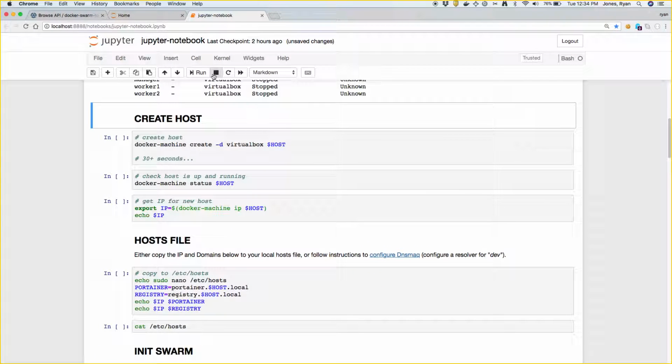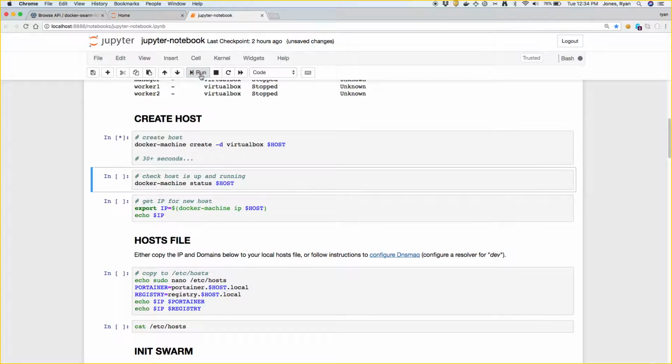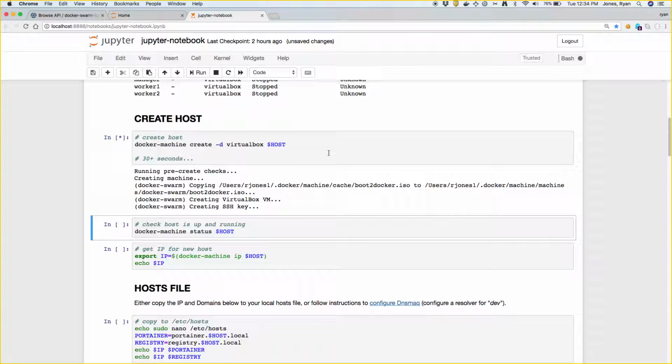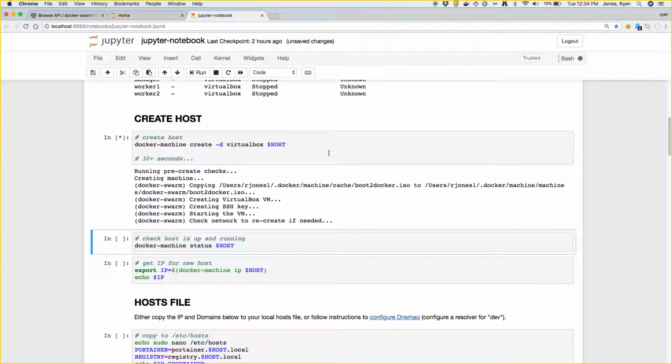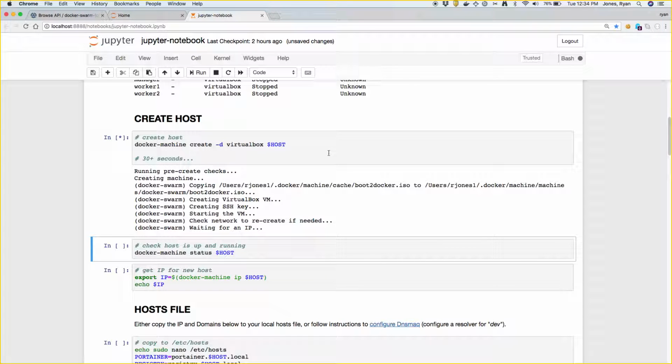All right. So now we're going to go ahead and create our host. So that didn't work. So this step takes a little bit to create, so I'm going to go ahead and talk a little bit. This is going to create our virtual machine using Docker Machine, using the VirtualBox driver. The longest step is waiting for an IP. It's got to check against its own network.